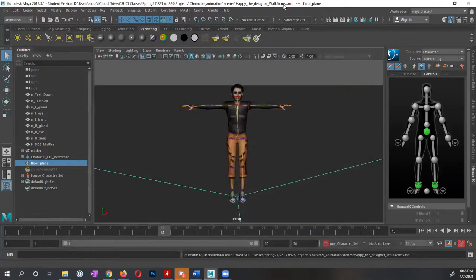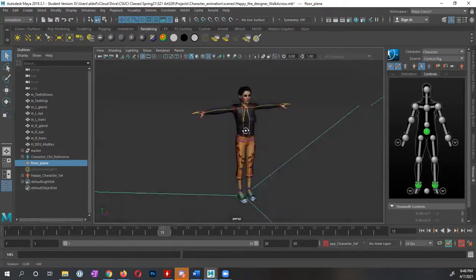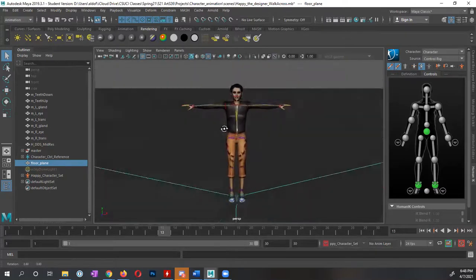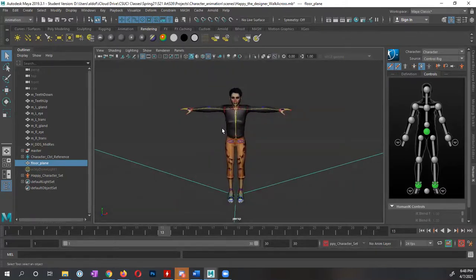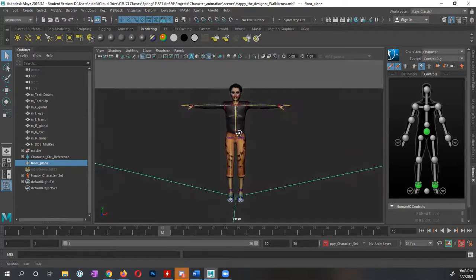And you can see that this file is now a duplicate of my original Ready for Animation, but now it's called Walk Across. So I can use this one. I could change it, and it's not going to change any of my settings of my Ready for Animation file.